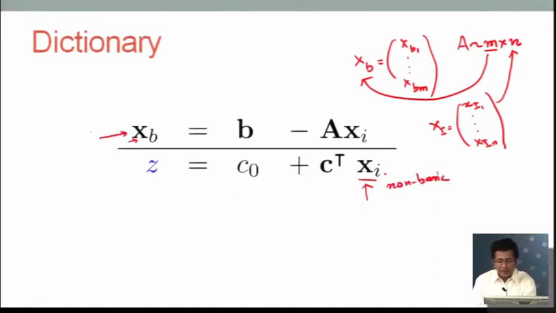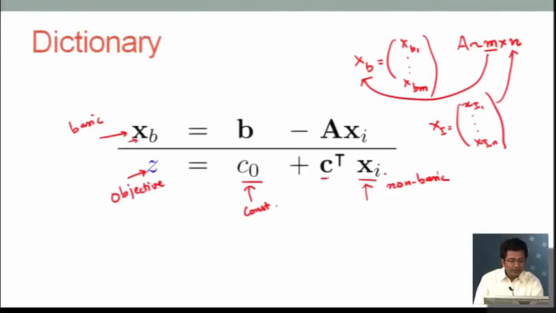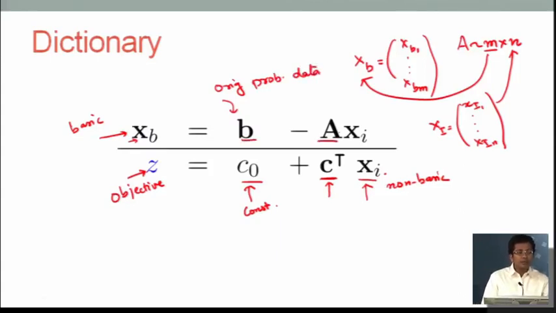and these variables are basic, and the letter Z is used for objective, okay, which we write as a constant C0 plus a bunch of objective coefficients C transpose xi, where xi stands for the vector of non-basic variables. And this is the original problem. B and minus A. Okay? So this is very important.